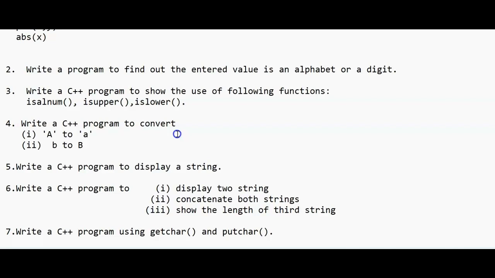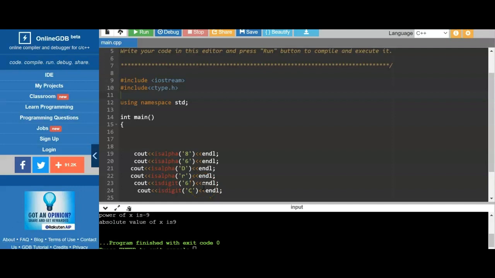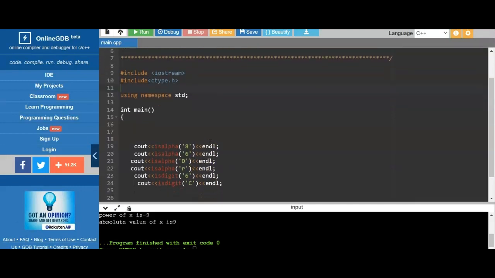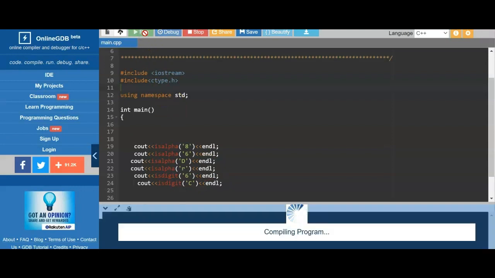Second program is, write a program to find out whether the entered value is an alphabet or a digit. So let's check how this works. So this is the next program, to find whether the entered character is a digit or an alphabet. We have to use isalpha and isdigit in such a program. Let's run the program.